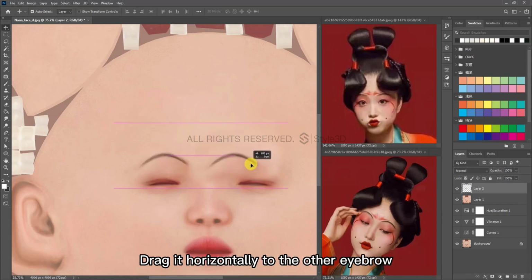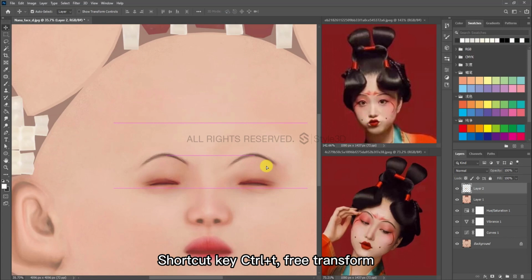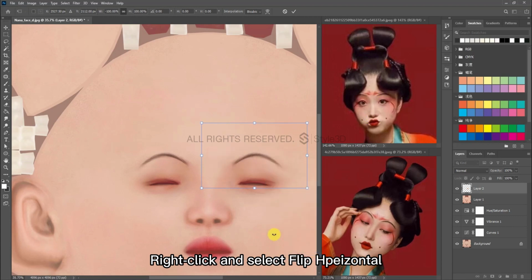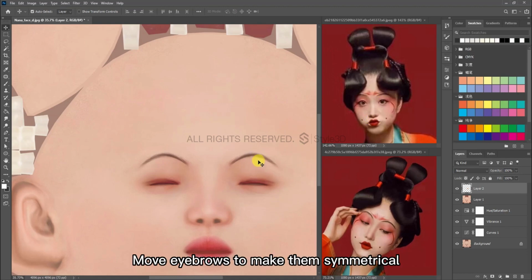Drag it horizontally to the other eyebrow. Shortcut key Ctrl+T, Free Transform. Right-click and select Flip Horizontal. Turn it over. Move the eyebrows to make them symmetrical.